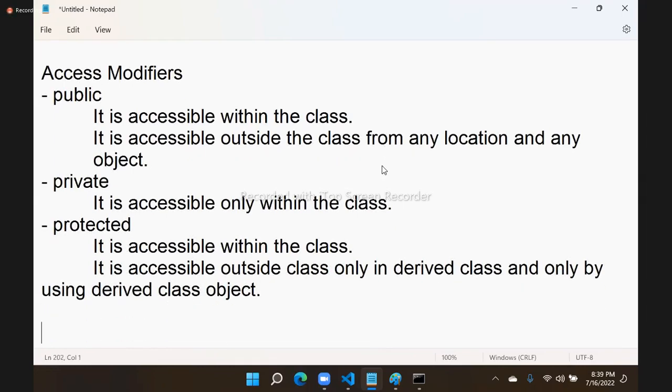This is the restriction for protected. Protected is accessible outside the class, but not everywhere. Only in a derived class. In a derived class also only by using a derived class object. That is the restriction for protected members. We will see that point here.